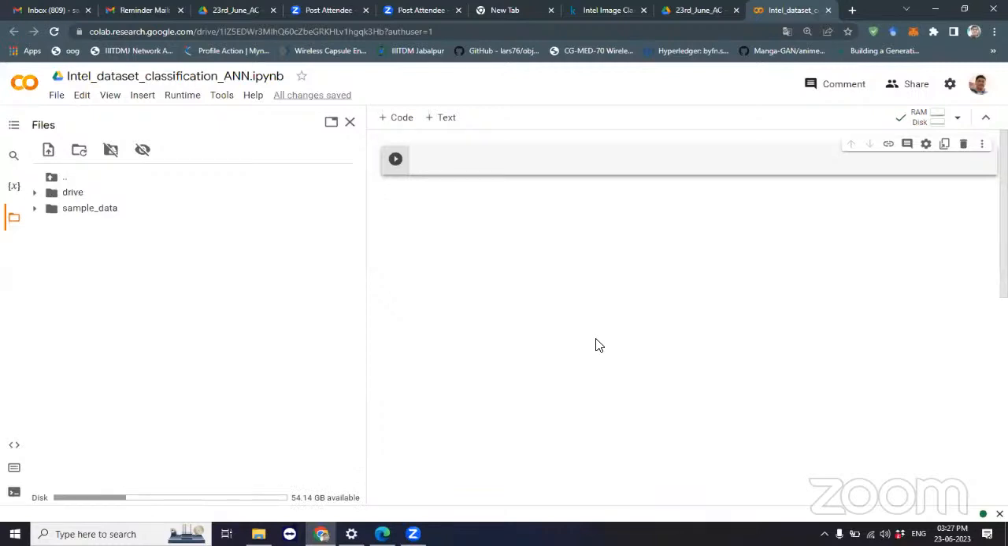When you have mounted your Google Drive, here there is one option that Drive has appeared. Once you have this option Drive, you will be able to open your drive. So I'm going to open my drive. This is drive. Then you have to go to my drive. Okay, now we have to go inside my drive.